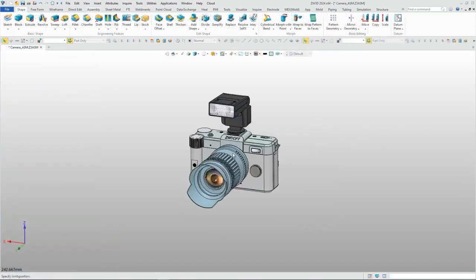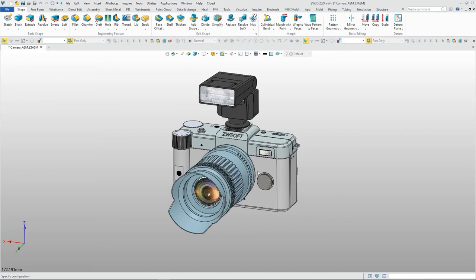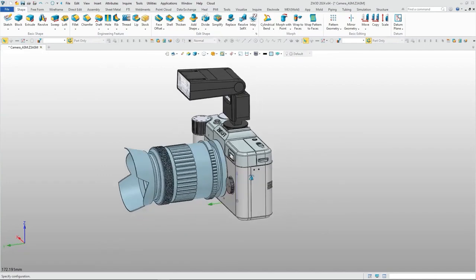The remaining components assembly can be finished in the similar way. Here's the final assembly result.